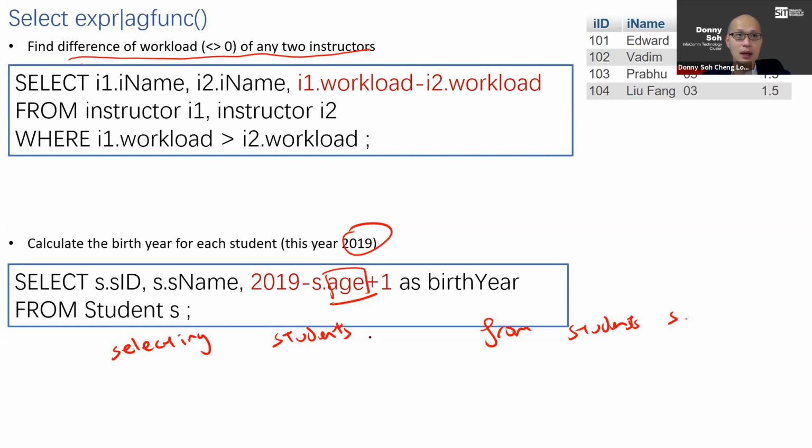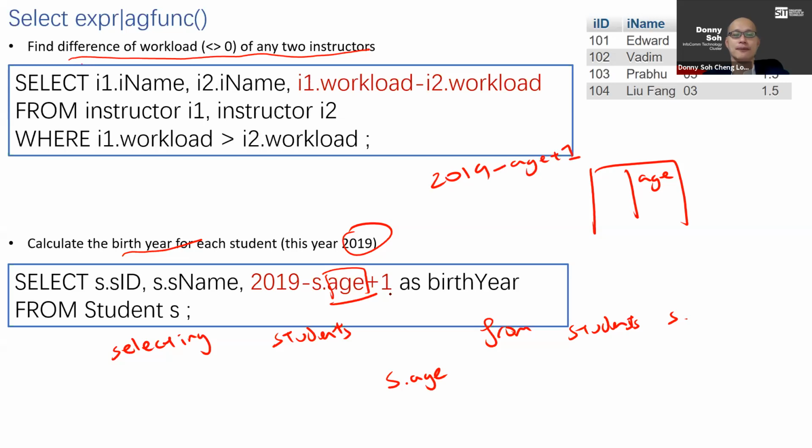But if I want to calculate the birth year, I know their age is stored in a column age, and assuming this is 2019, I will need to deduct this from the age and plus 1, which is exactly the operation that I'm doing over here. So 2019 minus s.age plus 1, and this will be renamed as birth year.